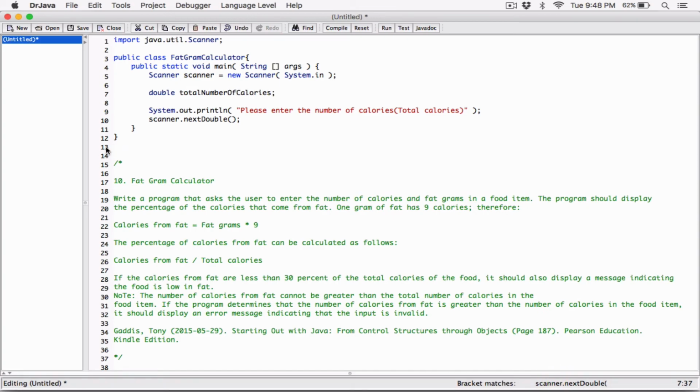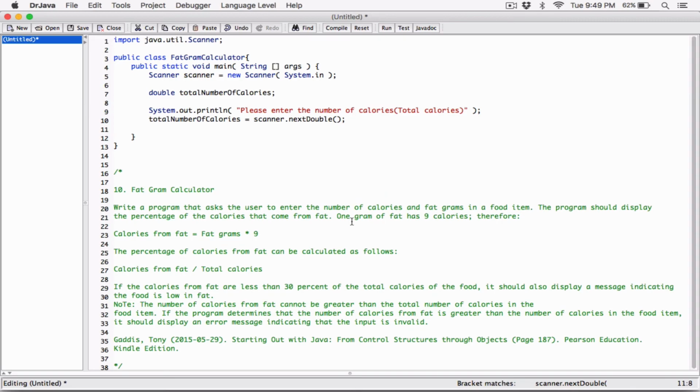So it's clear, and then we're going to store what the user types in, converted to a double, in this variable, total number of calories. So now we have that. We have the total number of calories.